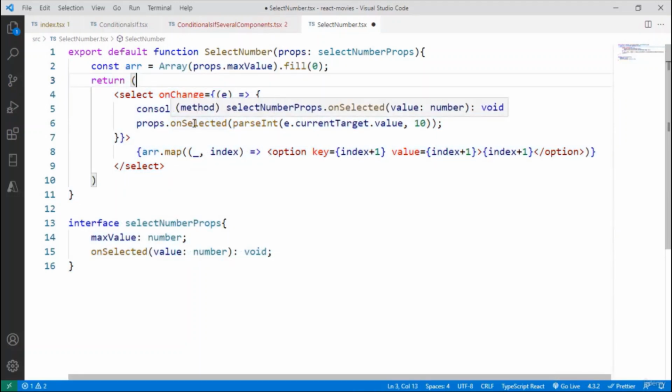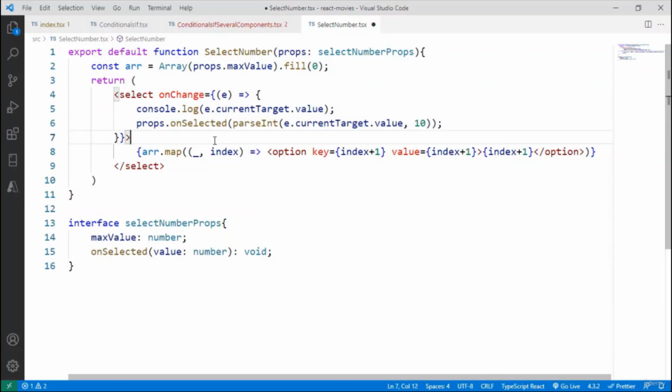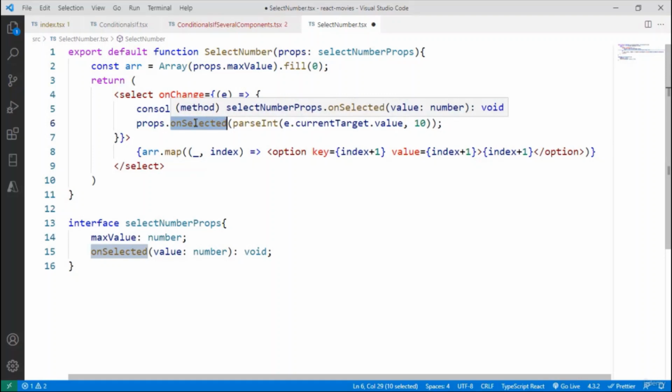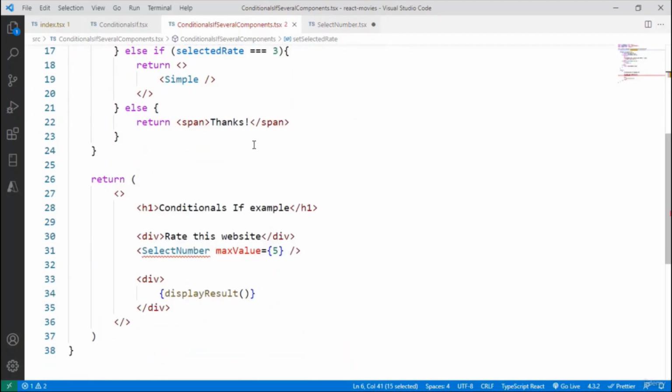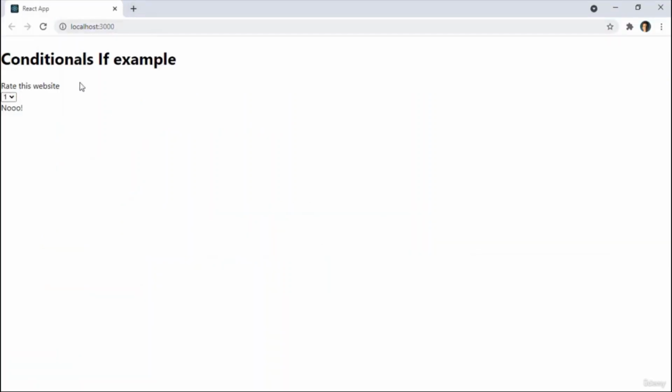Now we are sending a value from the child component to the parent component using this onSelected function parameter that we're receiving here. Now let's go to the parent component and let me send this setSelectedRate as a parameter to my selectNumber component. So I will say onSelected equal to expression setSelectedRate. And that's actually it. Let me save everything and let's come back to Google Chrome and let me refresh the page. And if I click on here and select 2, you are going to see that now we are getting the UI updated. Same if I select 3, for example.